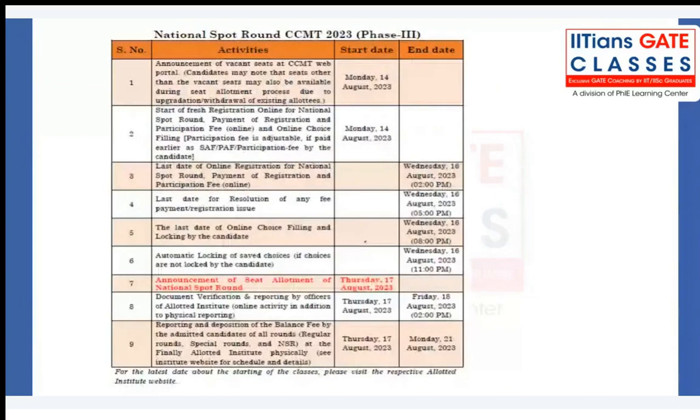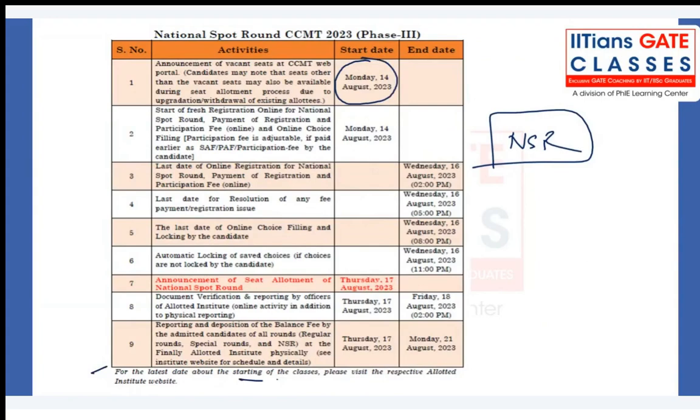And phase 3, which is known as the National Sport Round, NSR, okay. So people who are lucky enough, whose score is good, they might get their choices in the first round itself. If they are not getting proper choices, they might go for the second round, and they might go for the National Sport Round as well, right? So that will start from August 14, right? Okay, and this is very important for the latest date about starting of the classes.